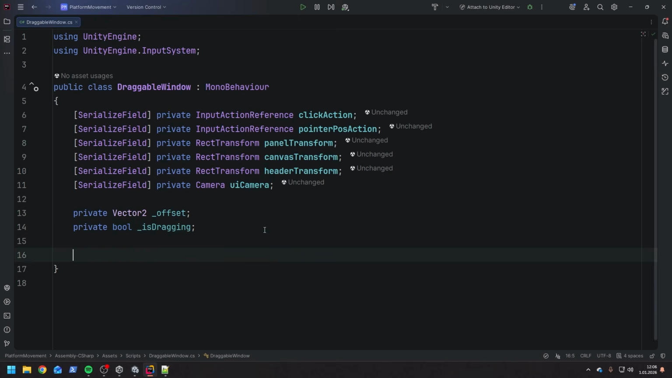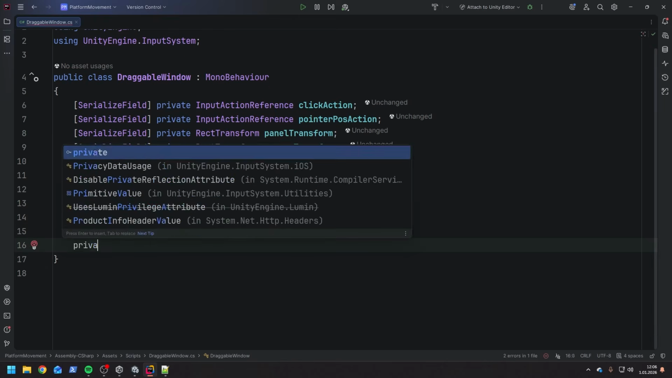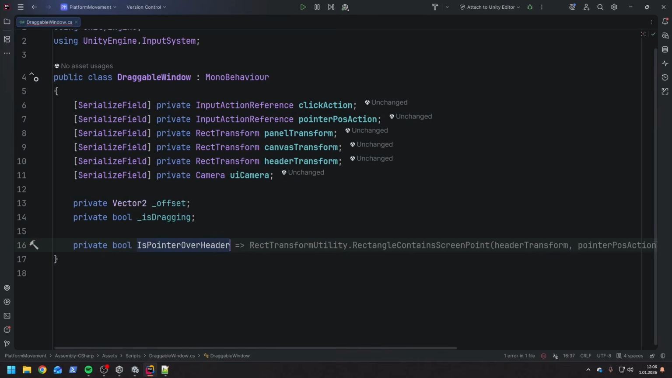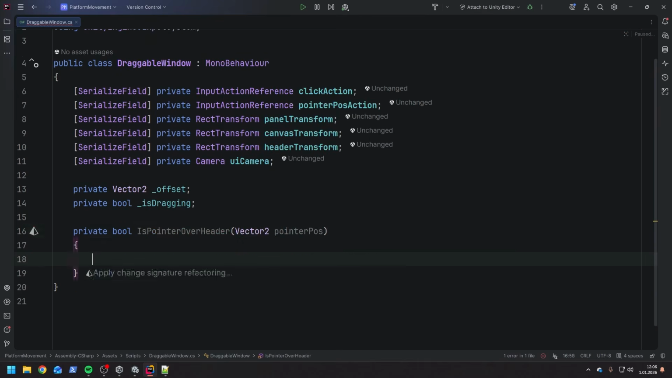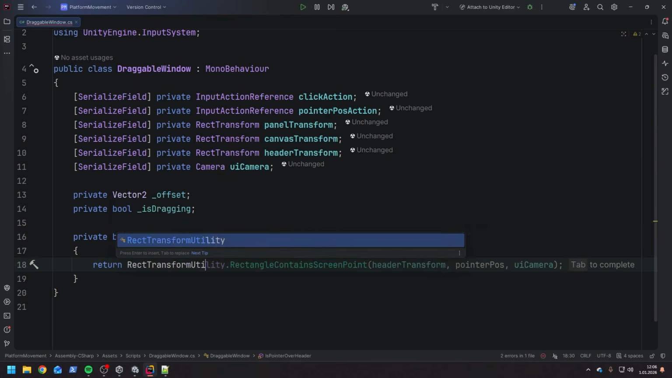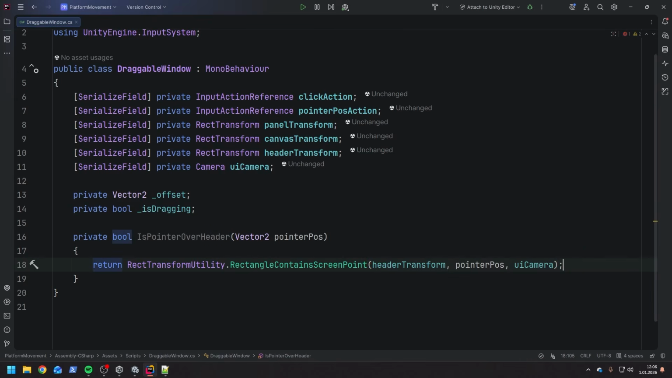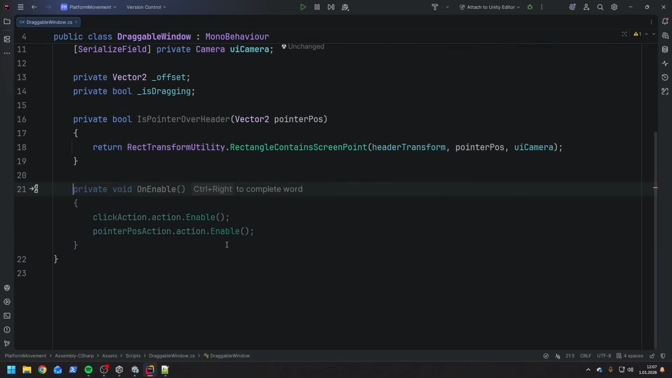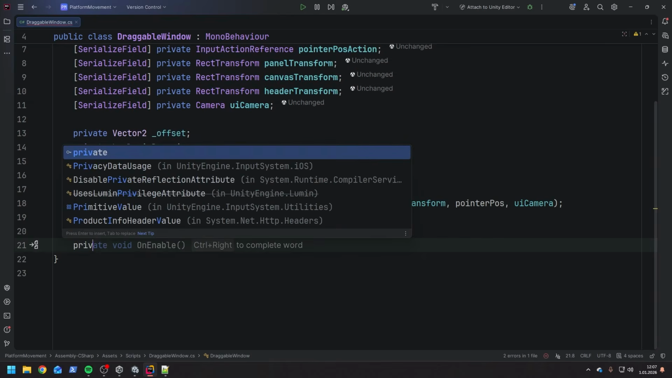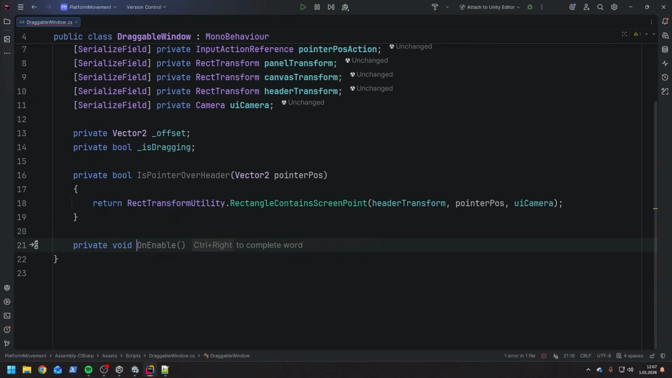Then we'll need a method to check if a given point is within the header or not. For that we can use this amazing RectTransformUtility class. Conveniently it has a method called rectangleContainsScreenPoint, which does exactly what it says. As the parameters we pass the header transform, then our pointer position, and then the UI camera. Next couple of methods will be added as a part of the subscription to the input actions. And because of that, we need to ensure that they will accept as a parameter input action callback context.